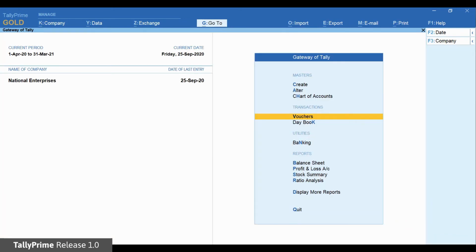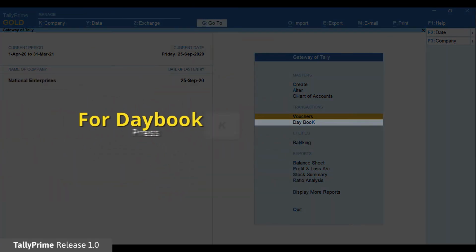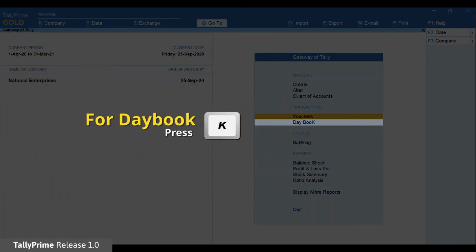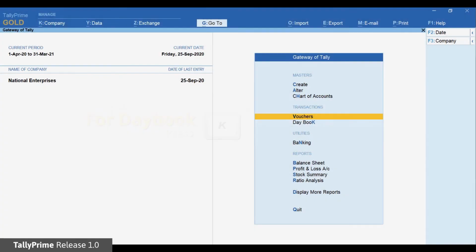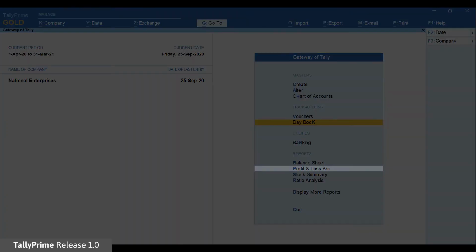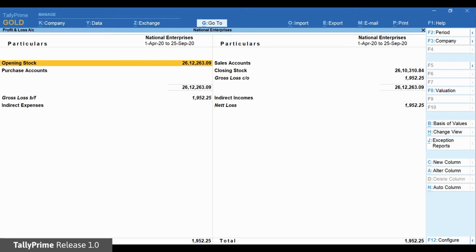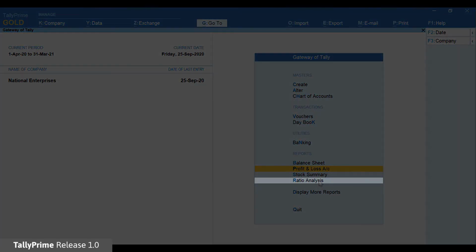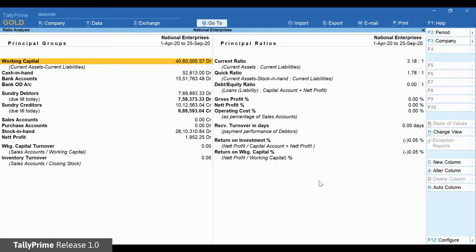The versatility of TallyPrime allows you to do the same thing in different ways. For example, to access a feature, you can use the shortcut key such as pressing K in Gateway of Tally to open Daybook, or placing the cursor on the option and pressing Enter, or just clicking on the menu using the mouse.